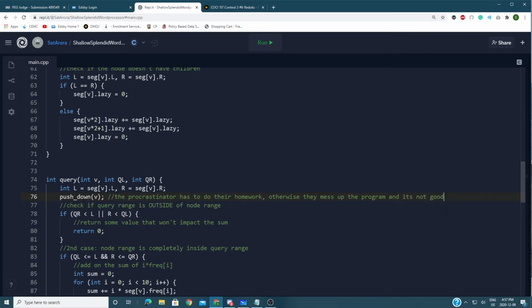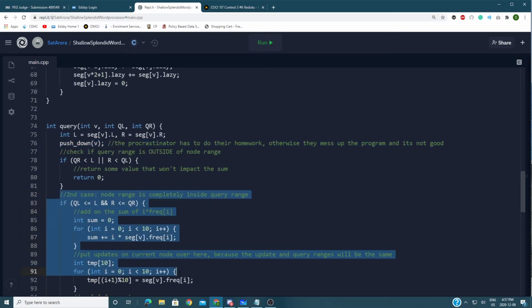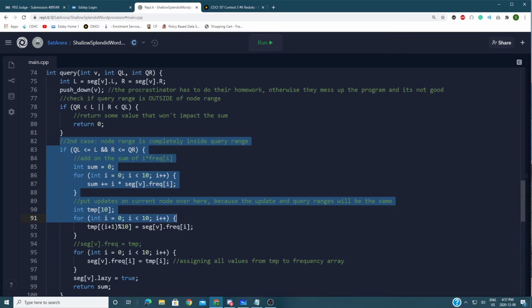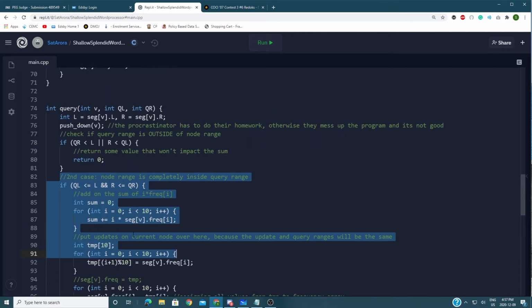So this is the location where you want to update it and push down anything, because the procrastinator had to do the homework at this time or just before they're going to potentially impact the total sum. And we want to make sure that everything's all set in stone before we impact the total sum. Okay.